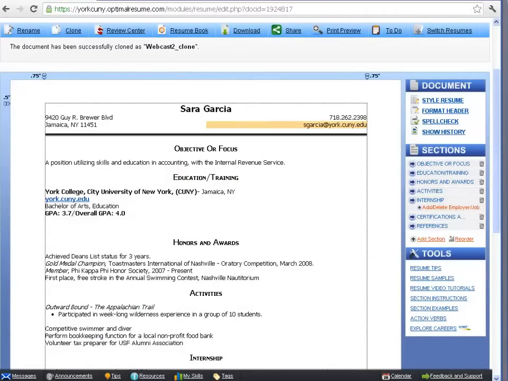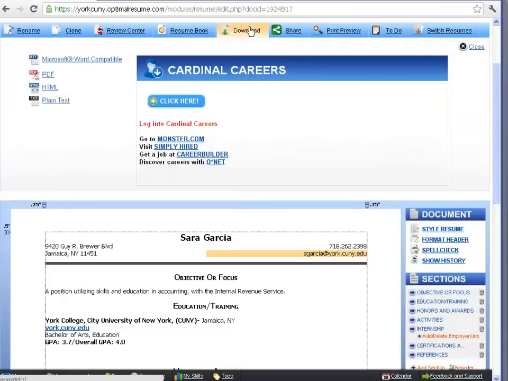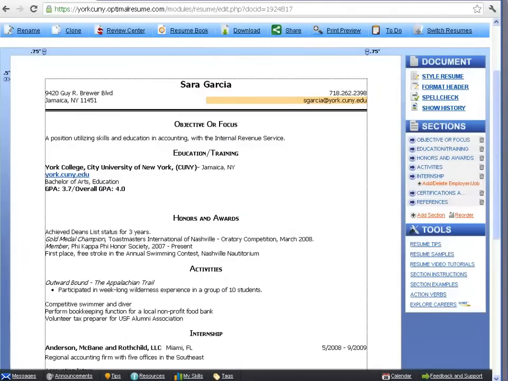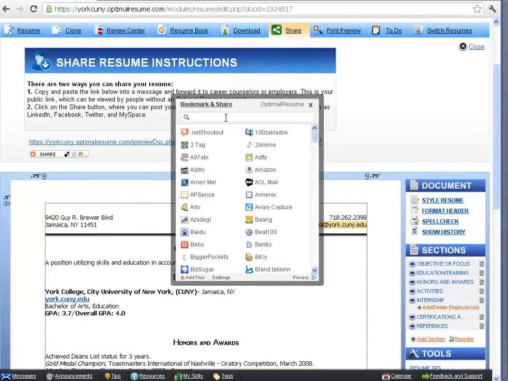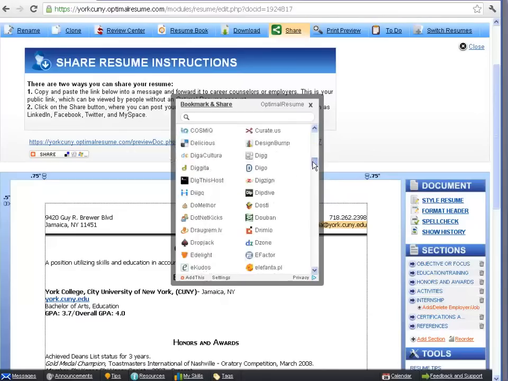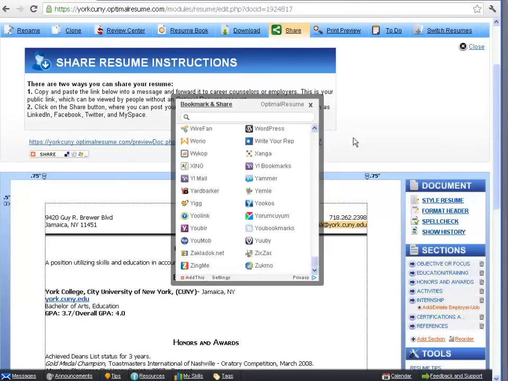When you're ready to print, email, or fax your document, click Download. Now you can make it into a Microsoft Word document, or you can convert it into a PDF for emailing. The advantage of the PDF is that it cannot be altered. This button also has links to Monster.com, Simply Hired, Career Builder, and ONET. Click the Share button and your resume will appear as a link, which now you can share on every social networking site known to mankind.